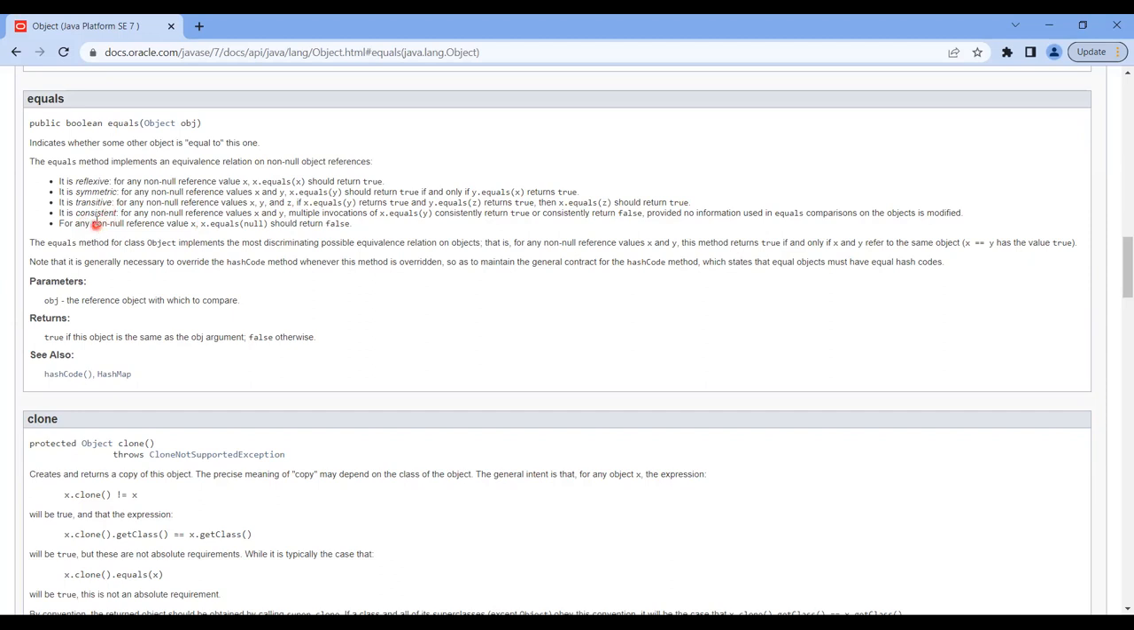And the last criteria for the equals contract is consistent. Multiple invocations of x.equals(y) should consistently return true or consistently return false, provided no information used in equals comparisons on the object is modified. Until then, it has to return either true or false consistently, right? So this is the equals contract, and these are the different criteria. Most of the criteria are common sense, right? Now let us go back and see an example on this.